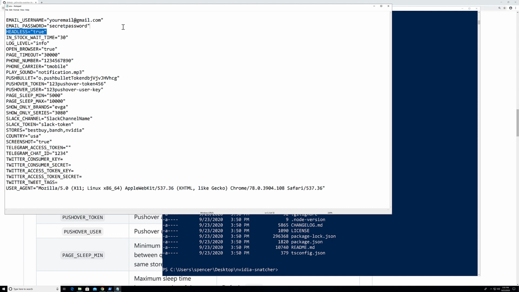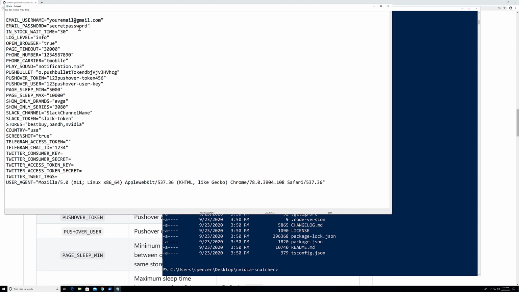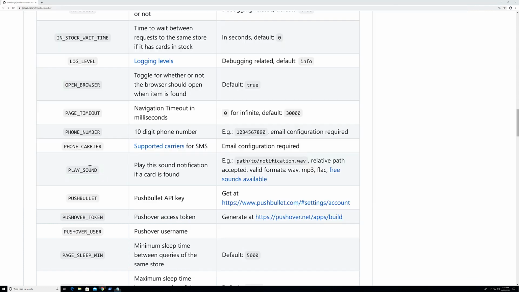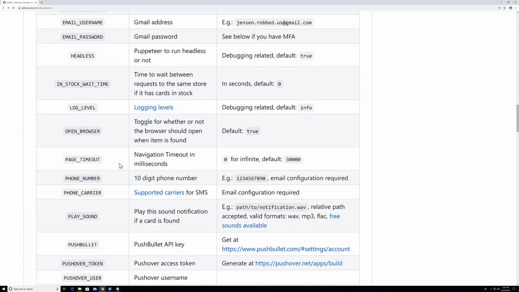Headless is true, don't need it. It's worth mentioning, I'm deleting these because they're totally optional. I should have mentioned that. In stock wait time, I think 30 seconds is fine. Log level info, open browser. I think the open browser actually opens, yeah. Let's see. Toggle for the browser is open, so if something is detected as in stock, the item will open inside of your browser.